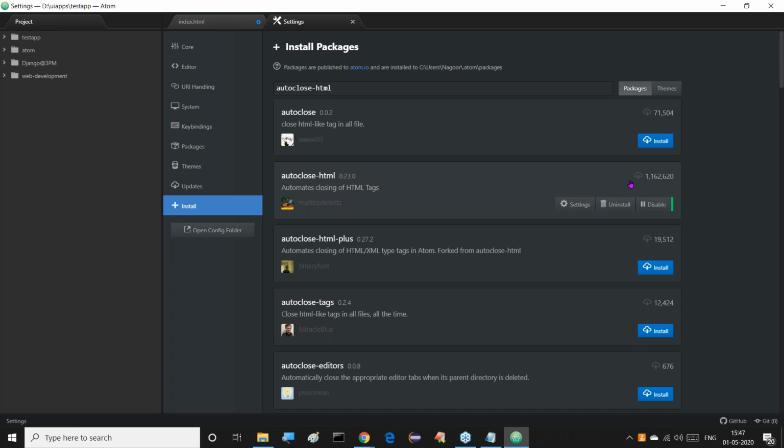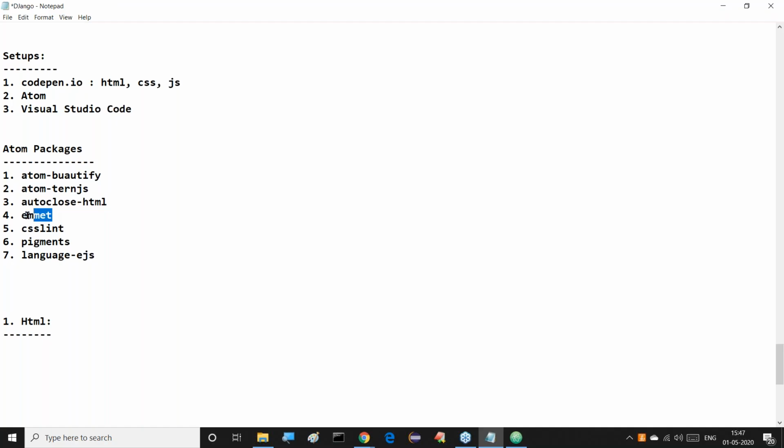Now here we can directly click on the install button. It is available here, but in my system it is not available. Why? Because I already installed it. So this is the package that we have to install. After completion of Auto Close HTML, the next one we require is image.